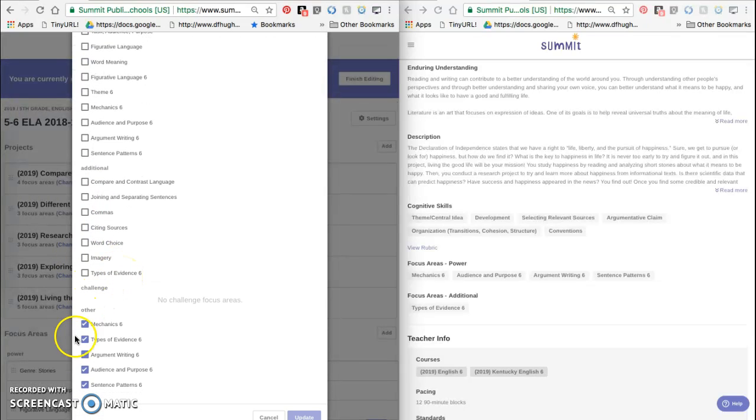because for some reason when you first create the course and update the focus areas, they all show up in this category called other. And that's a problem because then you and your students cannot see which focus areas are power, and they count. They are 30% of the grade, 21% of a student's grade, and additional make up the final 9% out of the 30% for focus areas or content knowledge. So we want to make sure these are designated.